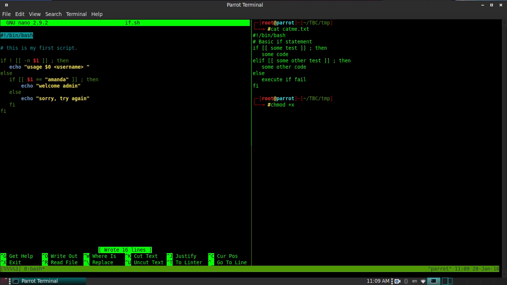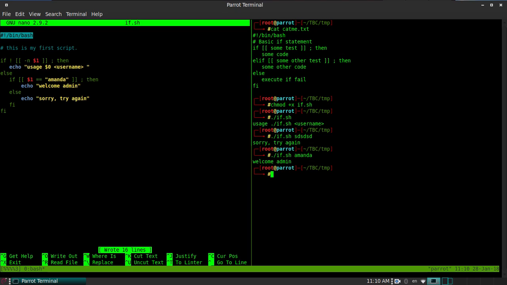Back to our terminal. Give the script execution permissions and run it. As we can see, it gives us the usage message. Now let's try with any string, it gives us the sorry message. But if we type Amanda, done, our condition is true. And yay, that was everything for this tutorial.